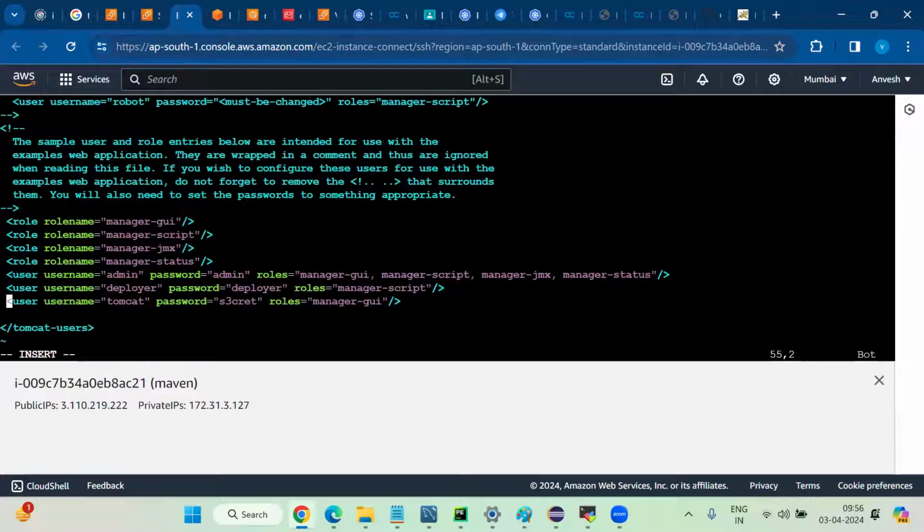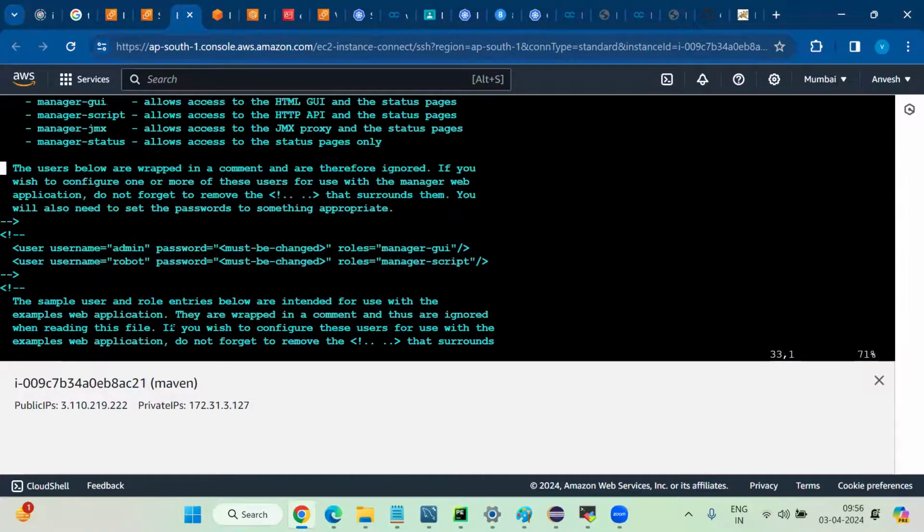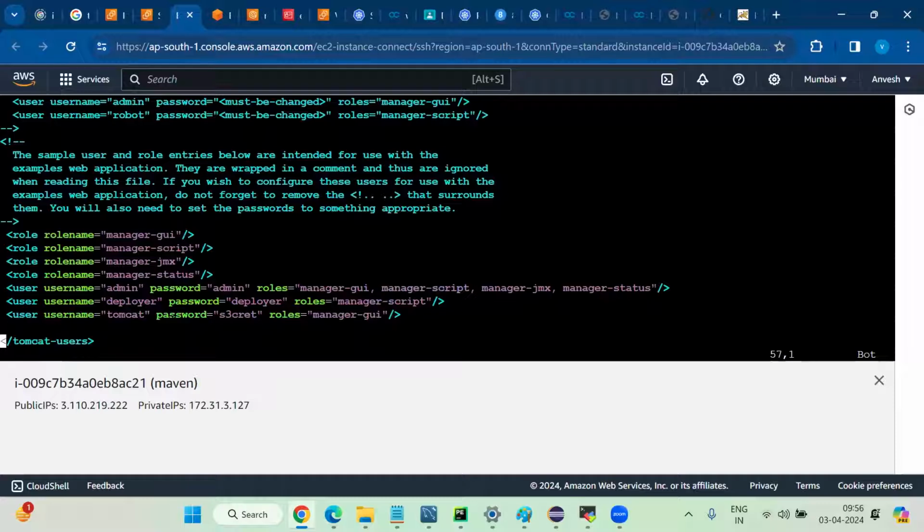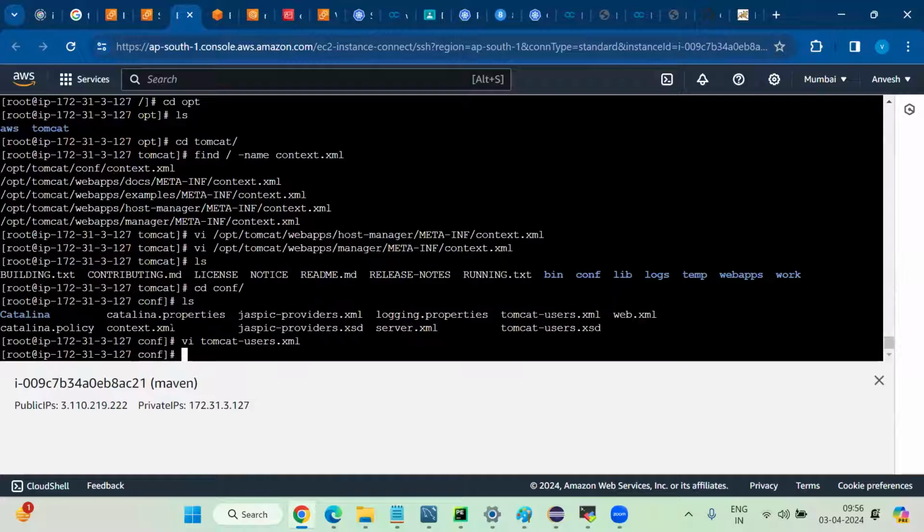Clear? So I have additionally added the manager script role name, and created username admin, password admin for this role. For the GUI role, I have given the admin password, and the same password for manager scripts, manager JMX and manager status. These are for different purposes, status and all. Okay, so let's close it. If you make even a small mistake here, it will not work. This is a very sensitive area. :wq. If you make any mistake, it will not work. Okay, now I'm going to shut down once and restart again.